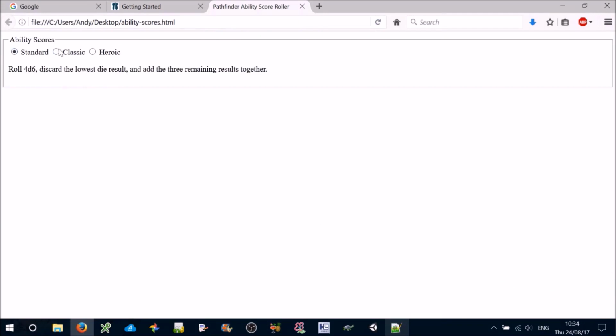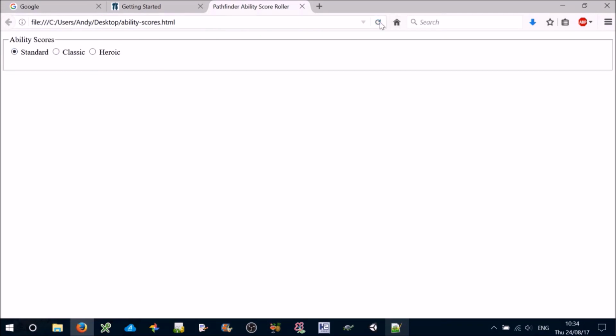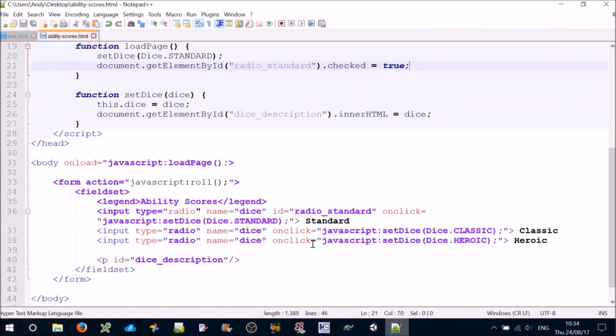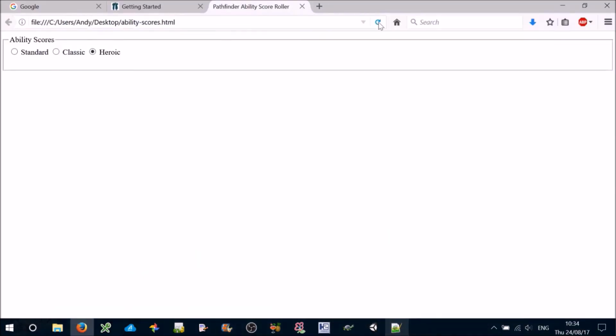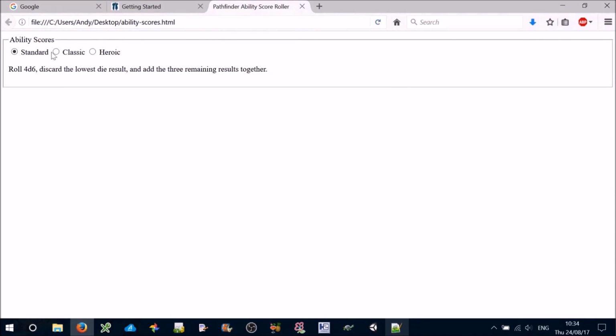Didn't seem to work, did it? No, it's not selecting anything. What's going on here? Load page? Maybe I don't... Ah, of course. I haven't closed those quotes there. That seems to be working. Yeah, so every time I hit reload, no matter what I've selected, it goes back to standard.